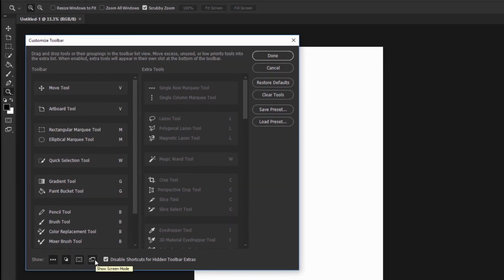You can also disable these 4 icons at the bottom of the toolbar's panel. So changing the screen mode can be turned off, but please remember that if you disabled the hotkeys for inactive tools, you won't be able to get into full screen mode. That's something to keep in mind. The Quick Mask mode can be turned off as well. We can even turn off the foreground and background colours, though I'd advise against that.